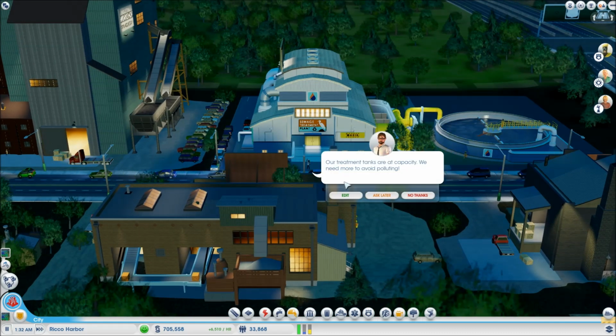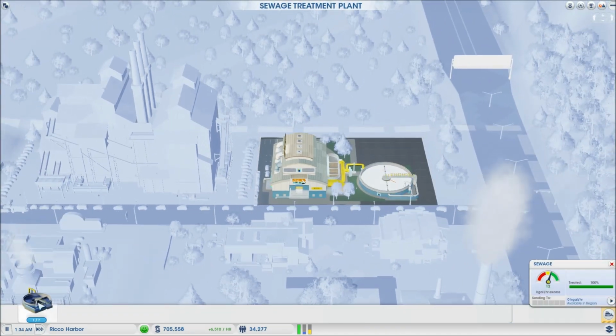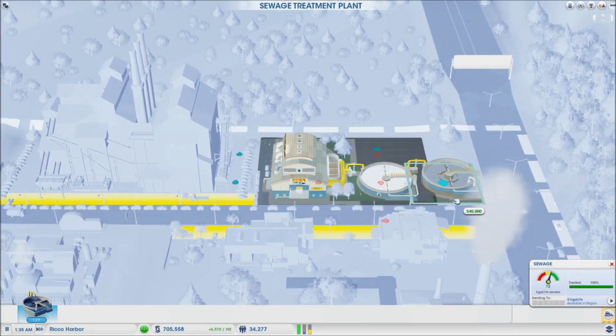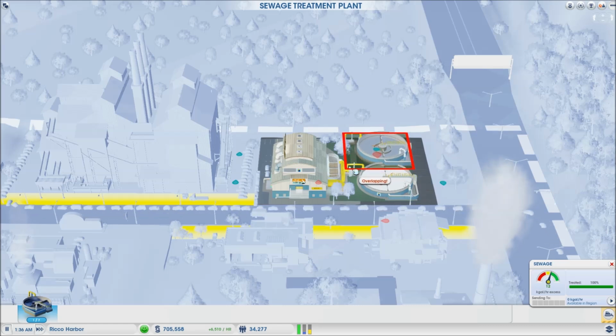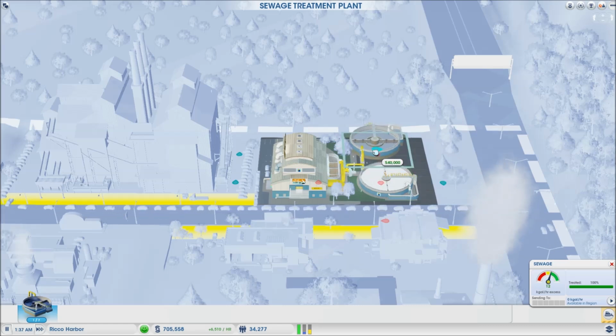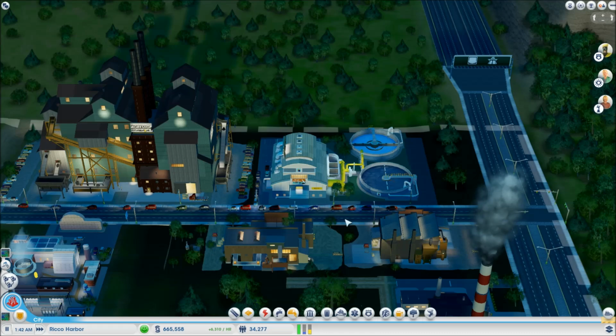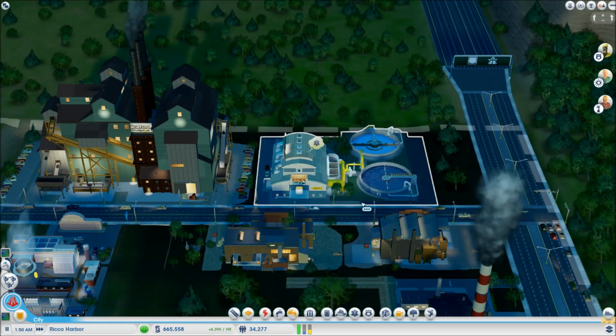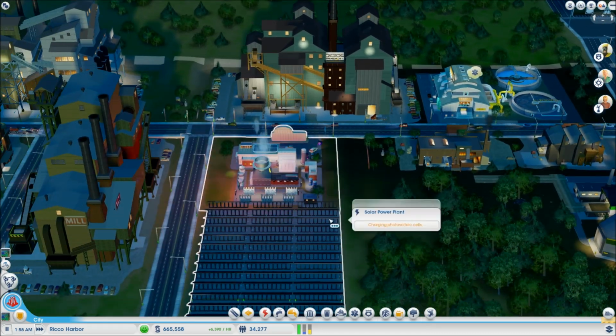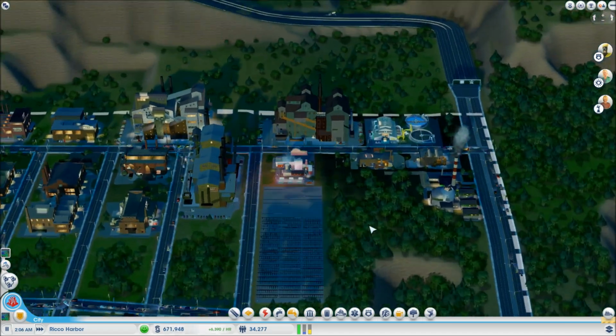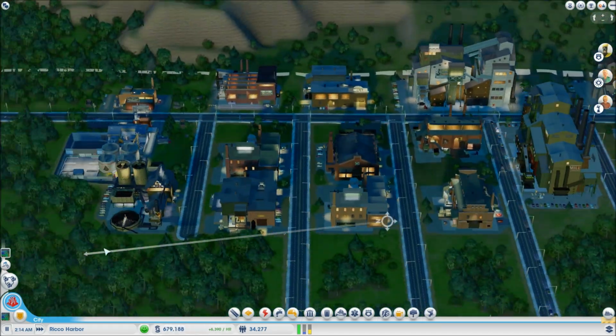Our treatment tanks are at capacity. We need more to avoid polluting. Oh yeah, you are at capacity. All right, well let's build you another one. $40,000. That's a lot, but we should be good now. Because if you don't, then it'll start putting polluted water back into the system. But they took care of that. That's charging the cells. I never really thought about that problem.